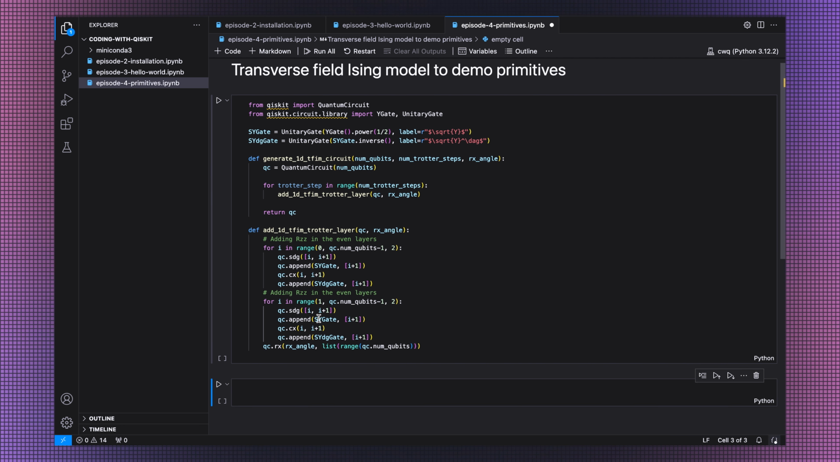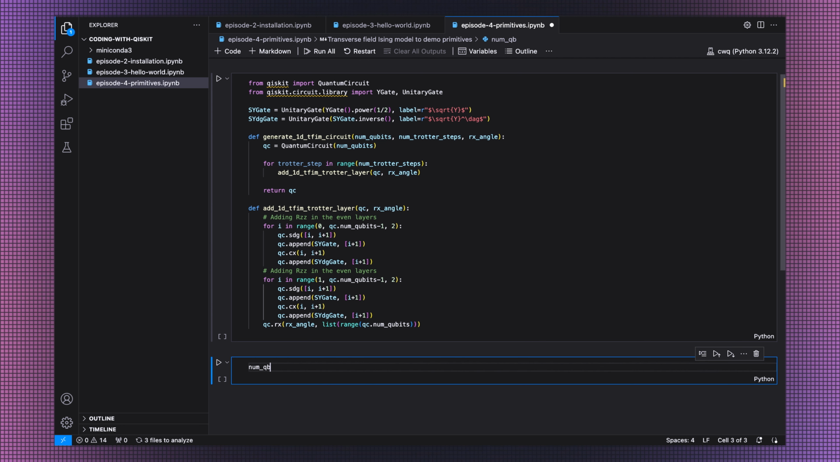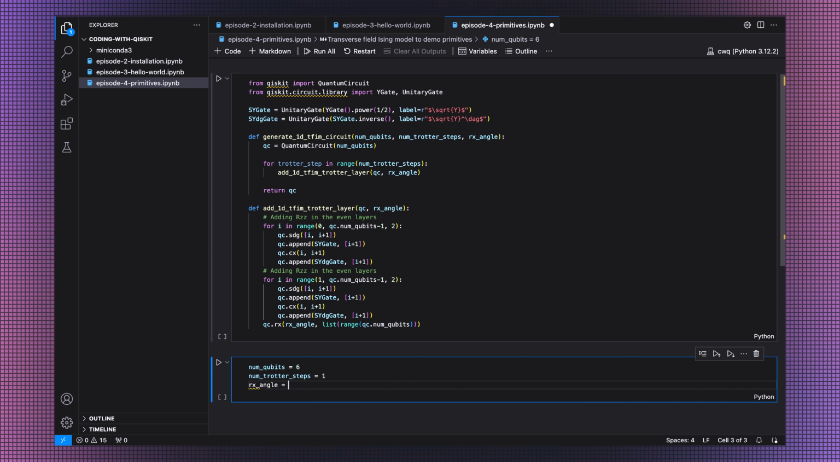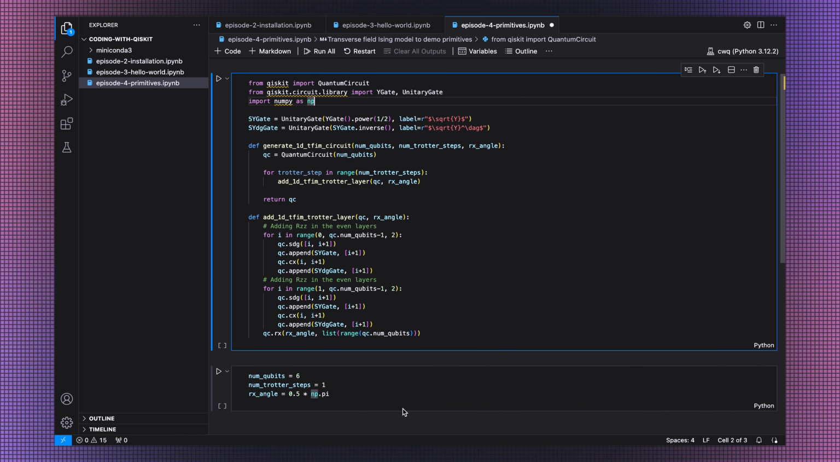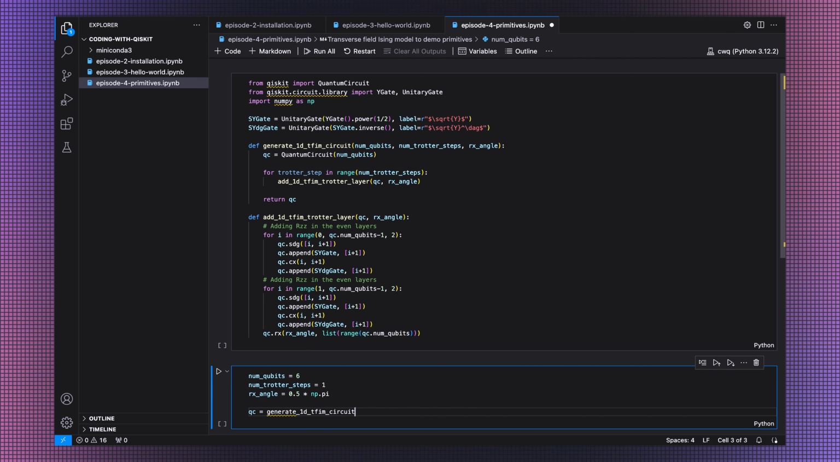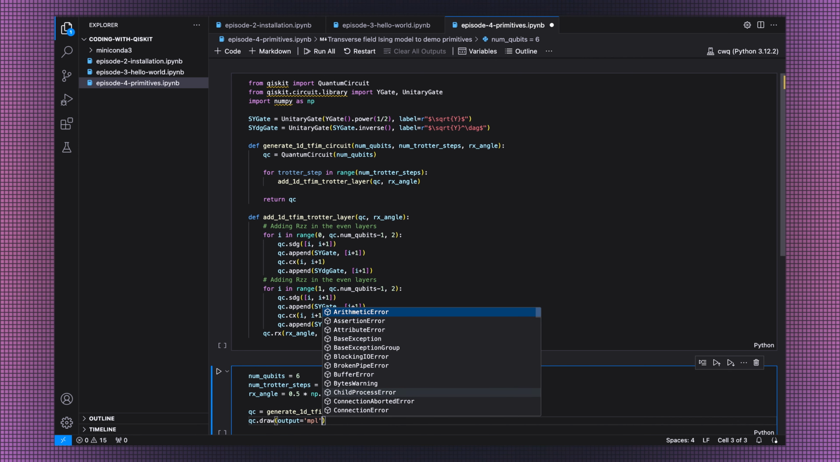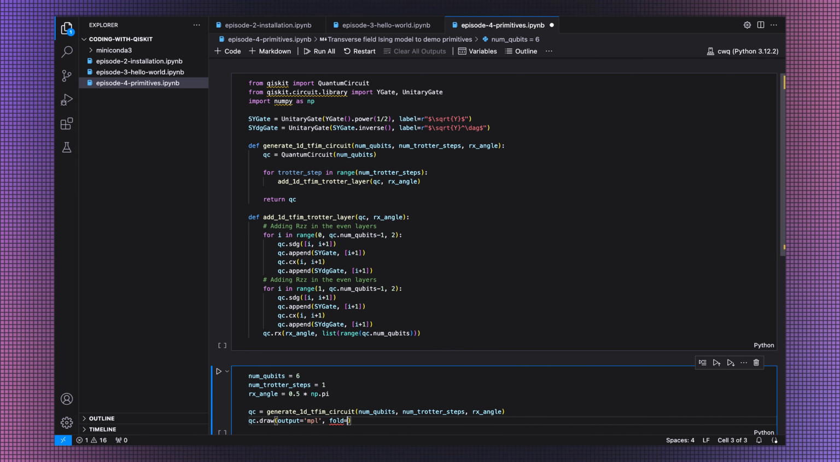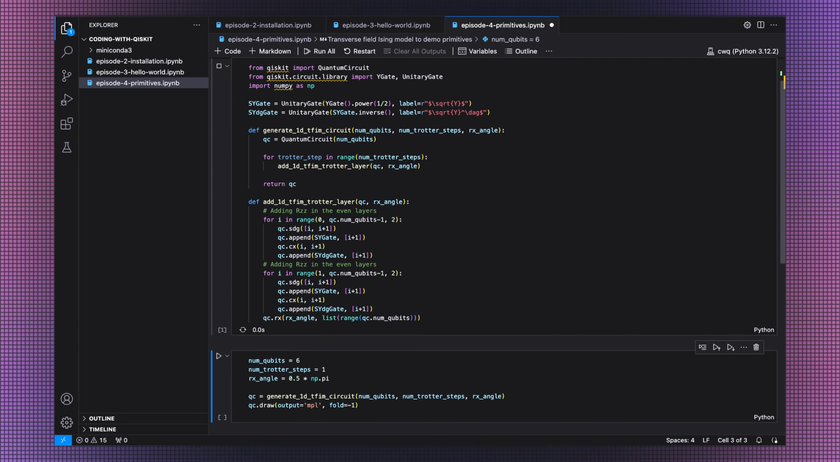Let's make sure that this came out correctly by writing a quick test here. So let's say the number of qubits equals 6. We'll set the number of Trotter steps to 1 for now. And then let's set the RX angle to, let's say, 0.5 times pi. I need to import NumPy. Let's get the circuit using our new function by passing in numqubits, the numTrotter steps, and the RX angle. Okay, that's it. And then let's draw it. qc.draw with output equals mpl to make it look pretty. It might be a long circuit, so I'll set fold equals minus 1, so it's all on one line. And let's try this function out.